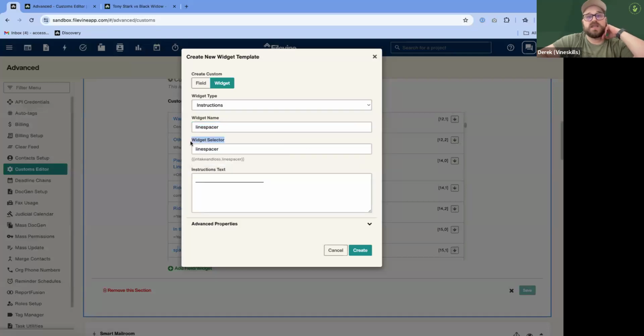Unique widget selector. If you try to use a similar one, I've seen ones where it starts to number these. I recommend not doing that. I just recommend doing it yourself.